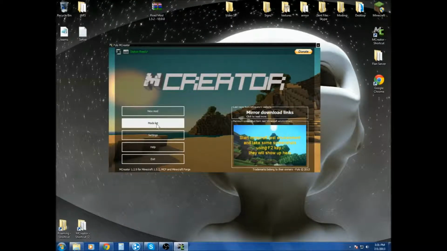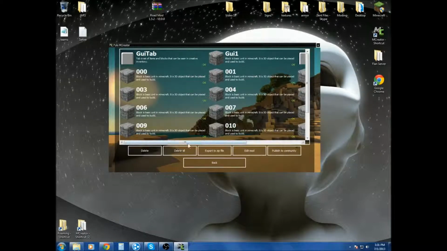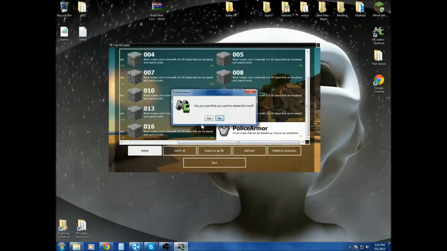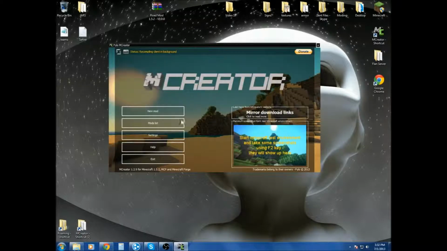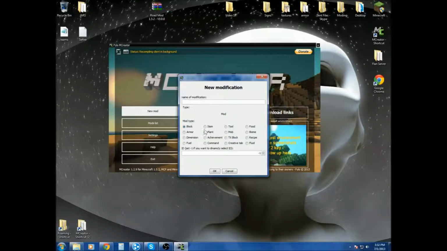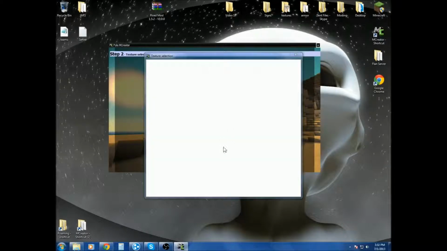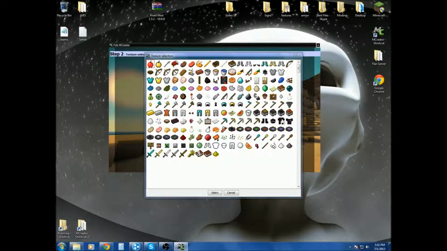And for the mods, what you need to do, I think I have that other one still installed. Yes, I do. So delete. So what you need to do is you need to go to new mod, go to armor, type in what you want it to be. So police armor. Now you want to add those textures, the item textures. So that's the hat.